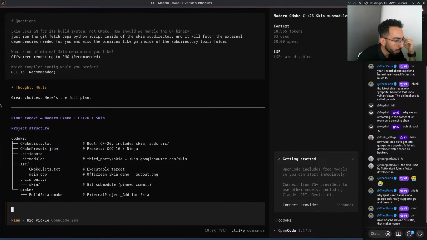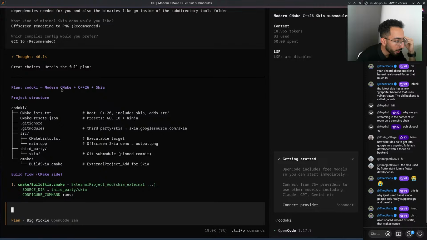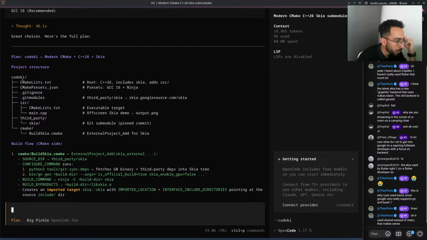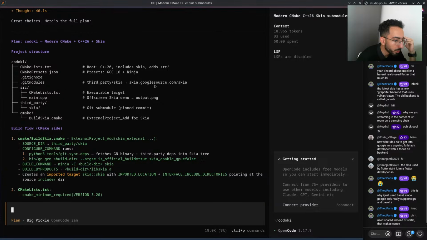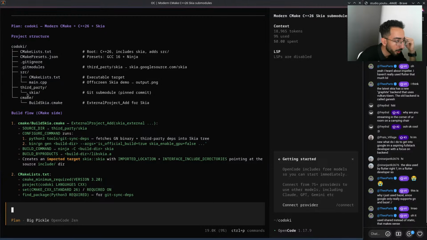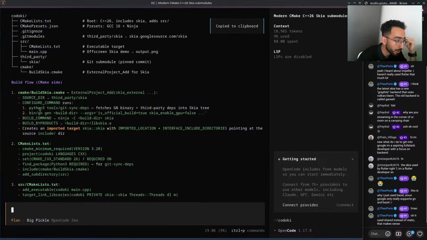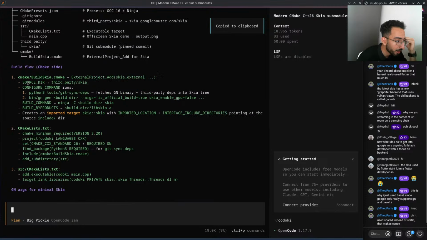Great choice. Here's the full plan. So the plan is Skia, modern CMake, C++26. It would include CMake presets. Cool. Git ignore, git modules, sick. Executable target, main.cpp, off-screen Skia demos, nice, perfect. CMake, okay, so we added a folder build skia.cmake, sick, lovely.